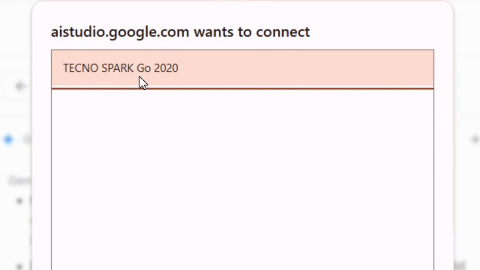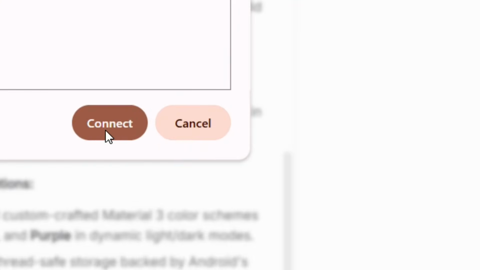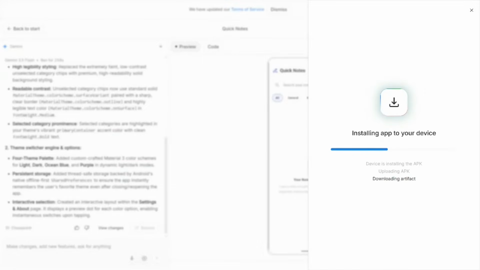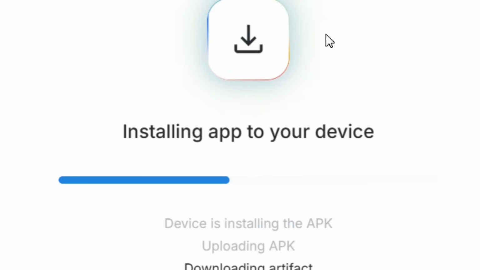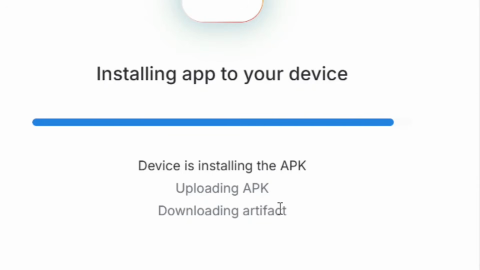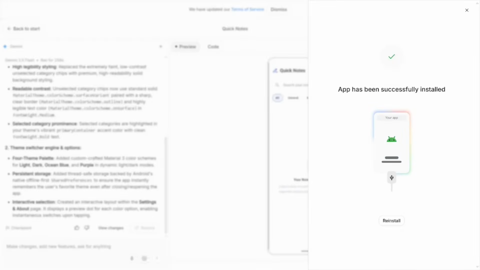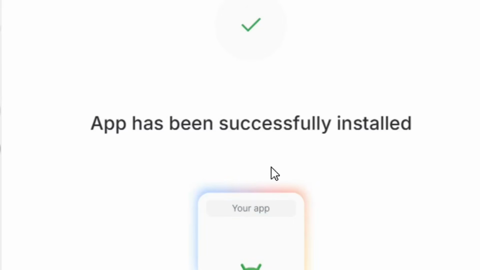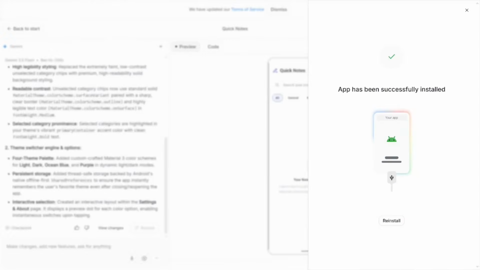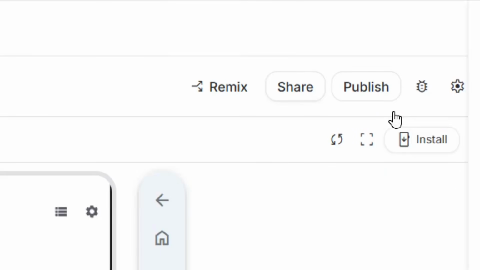Tap on it to select it, and then simply tap on connect, and that is it. The APK is simply going to be installed on the phone that you have connected the cable with, just like this. And after it has finished installing, you will see this successful message that it has successfully installed your APK. Simply tap on the close option to close it, just like this.